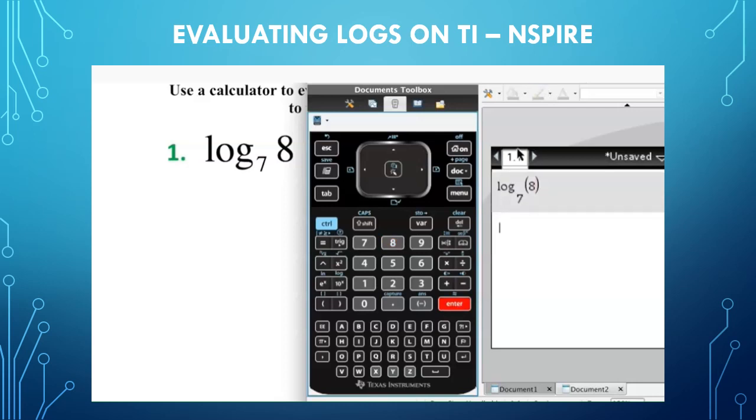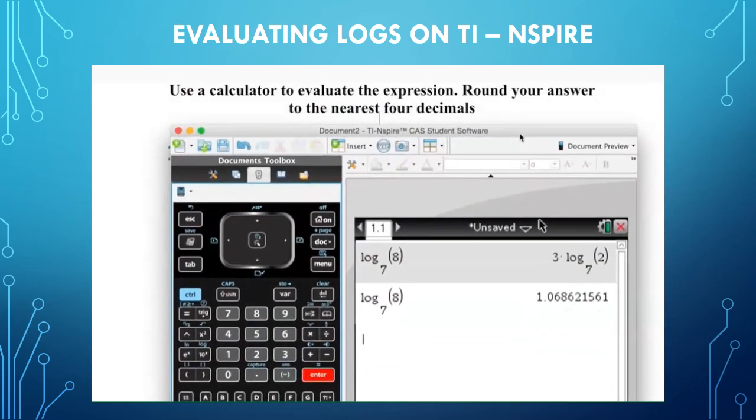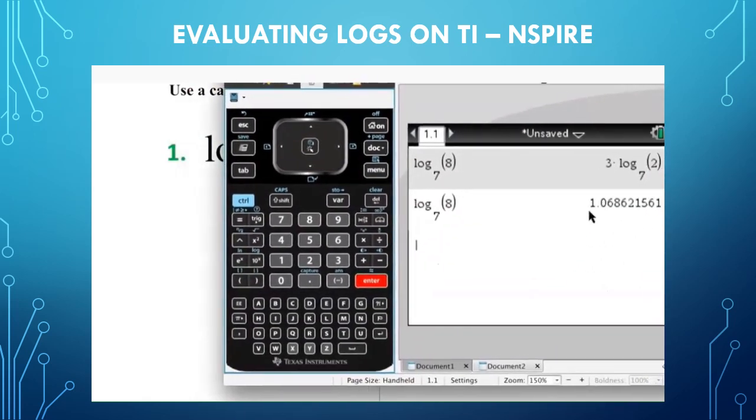As I hit enter, you notice that it gave me this reduced form of the logarithm. That's great, but what I want is a decimal. The way I'll do that is, remember, right above this enter sign is the approximation sign. It kind of looks like bacon strips. In order to get there, we'll hit Control Approximation. Then it gives me an actual decimal. This particular one asked me to round it to the nearest 4 decimals.